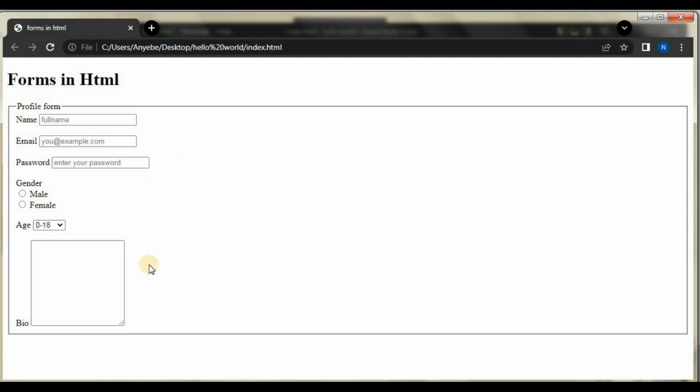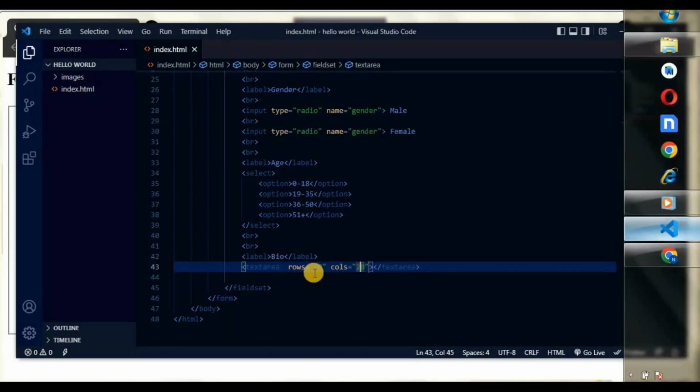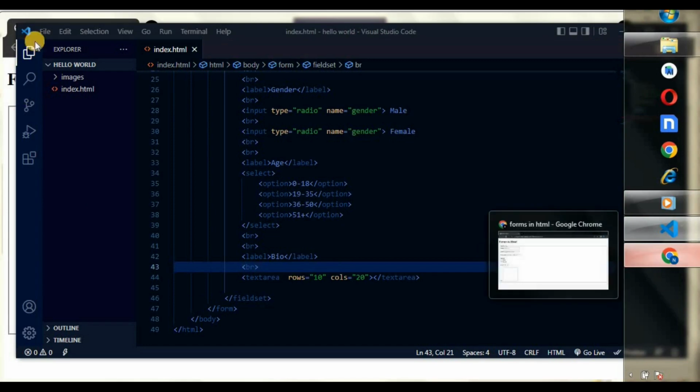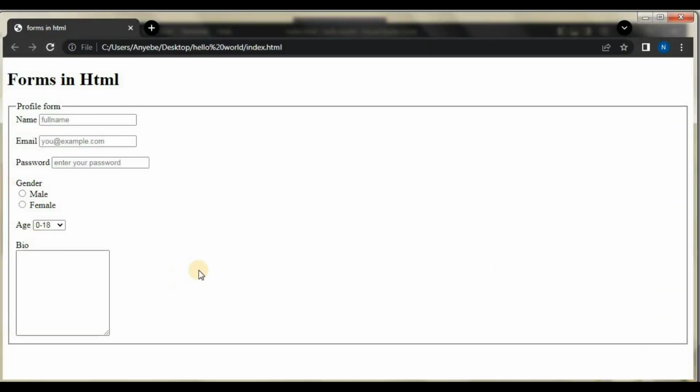So now, how do we submit our documents? We've created all this. Now we've entered either male or female. We've entered our age. We've written our bio. But how do we get to submit this? I don't like the way the bio is down. We could do something about it by putting maybe a break tag here and see if that takes it up. Okay, yes, now it's up. So how do we submit everything we've inputted here?